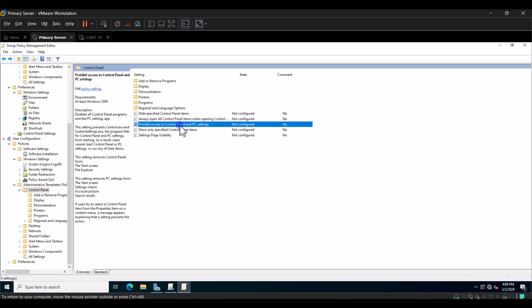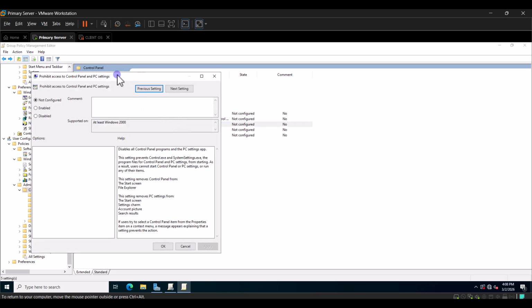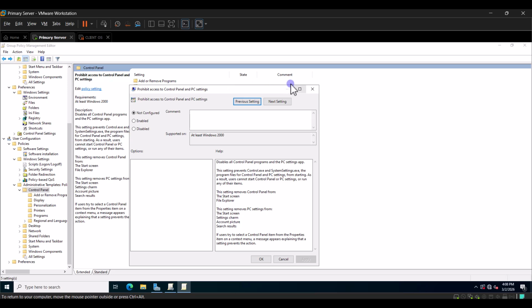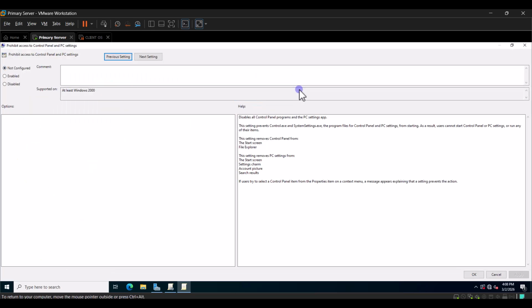So we'll double click on this setting, and then here the window that appears, let me enlarge it. If you come to the help here, it tells you what this setting does exactly. It says that this setting prevents control.exe and systemsettings.exe, the program files for control panel and PC settings, from starting. So if you don't have an idea about what you are applying, you can read about what that setting would do in this help area.